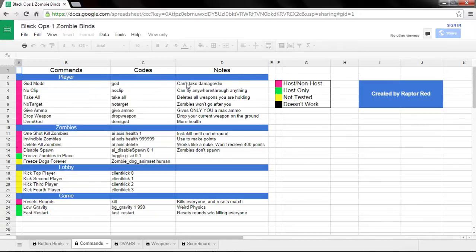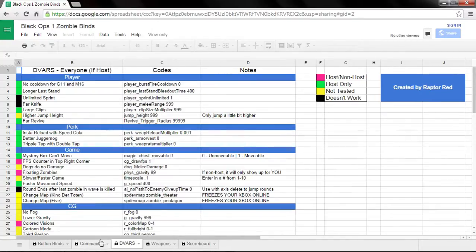Here you can see the notes are more specific to what they actually do. Like God mode is obviously can't die or take damage. And then I have other things in the DVARs, like magic chest movable 0. So the mystery box can't move if that is set to 0, which I show here. If you were to set that 0 to a 1, all of a sudden, if you hit the box a certain amount of times, it would move after a while.